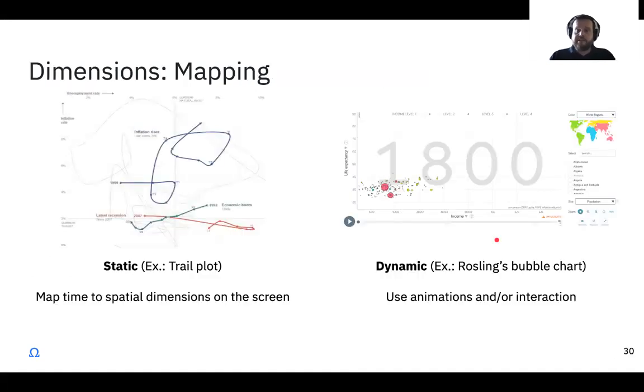Another aspect that we want to take care of is the mapping. Are we mapping the time series as static data, or are we mapping it dynamically? Static means that we map time to spatial dimensions on the screen, and dynamic means that we use animations and or interaction. In that sense, interaction is always added on top, so we're not going to discuss that separately.